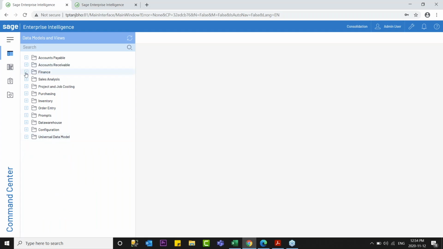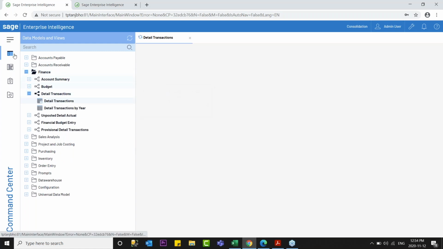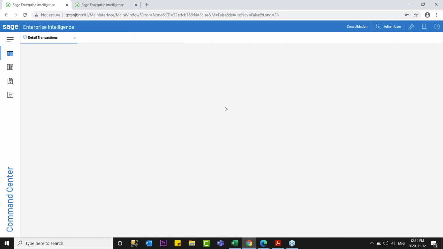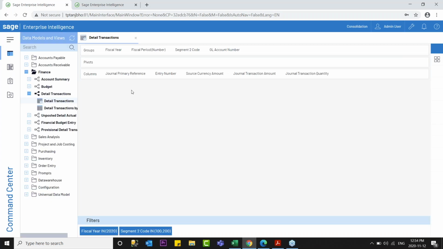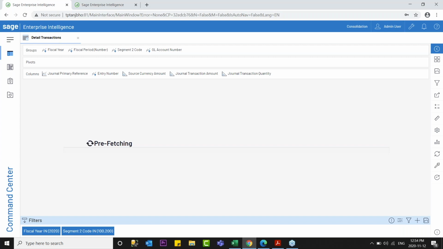Now let's dive in deeper and have a look at some of these reports, and I will explain what they look like, what the basic principle behind these reports is, and how easy it is to work on these and slice and dice them. So I'm opening one of the financial reports, which is the detailed transactions. As it loads, I'll start explaining the basic principle behind this.